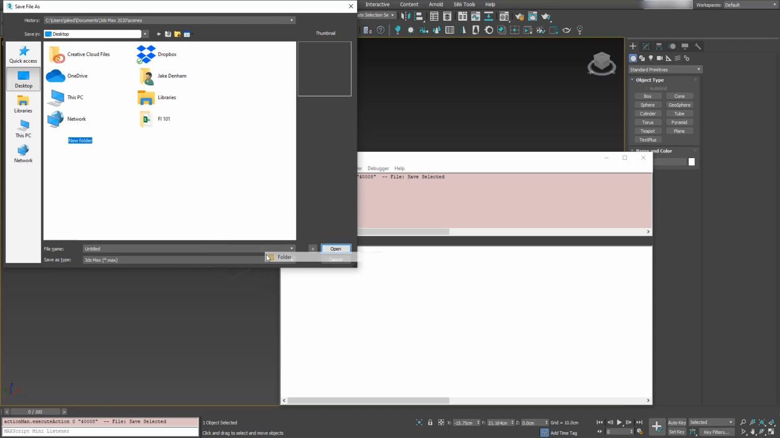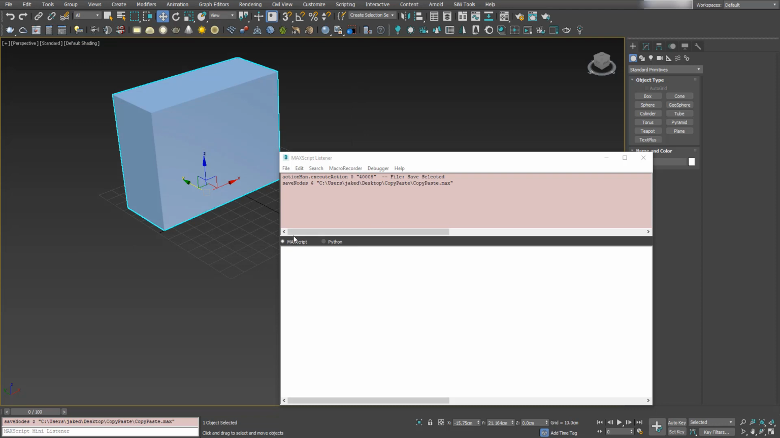And I'm going to go to New Folder. I'm going to call this Copy Paste and hit Enter. And I'm going to save this as Copy Paste. So we can see that to save our selection as copy and paste, this is our code.